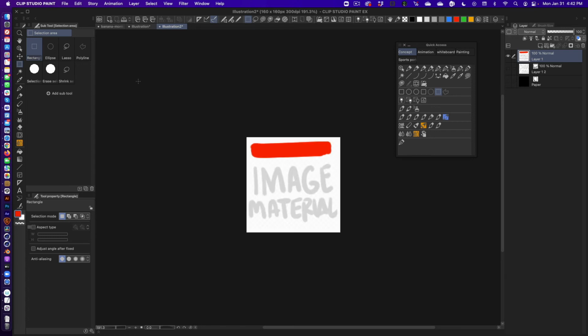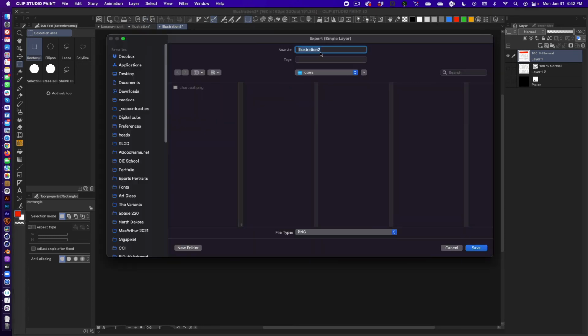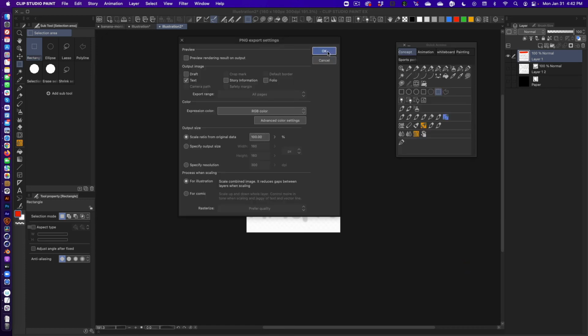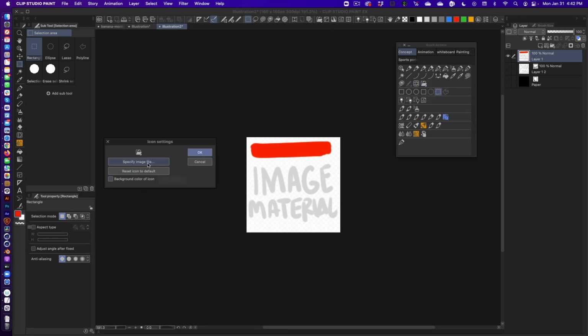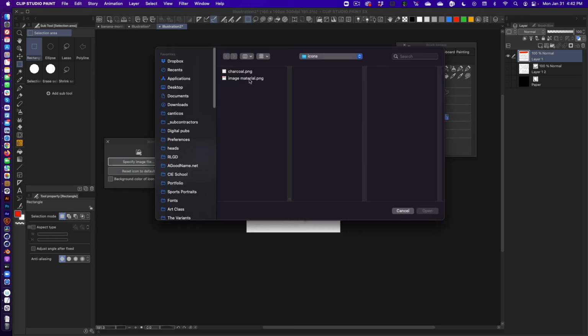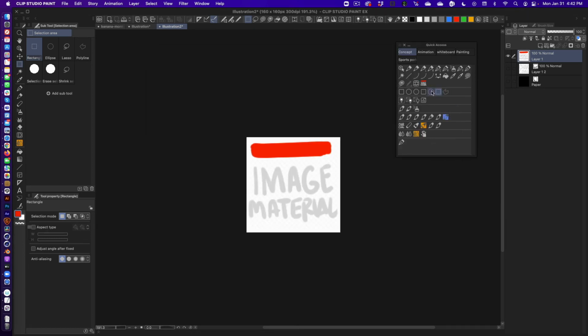So I'm gonna turn off that background, click PNG, call this image material. Save that, and now I can right click this, icon settings, specify image file, image material. Okay. Now you can see that it does get to a point where things are so small that you can't really read anything, but you can experiment and play around with what's noticeable and readable for you.